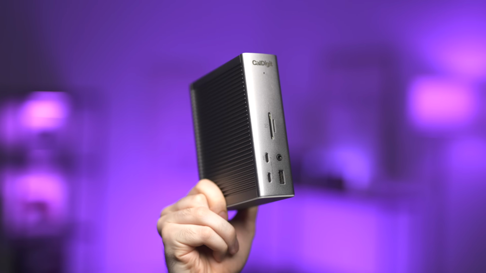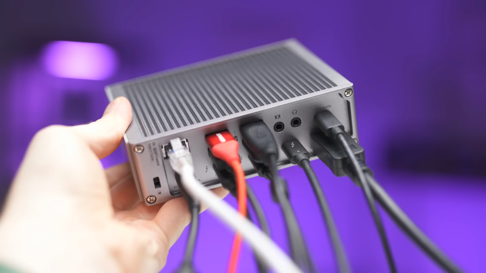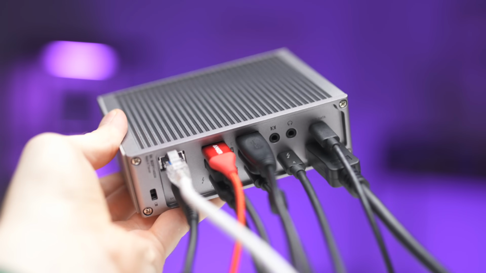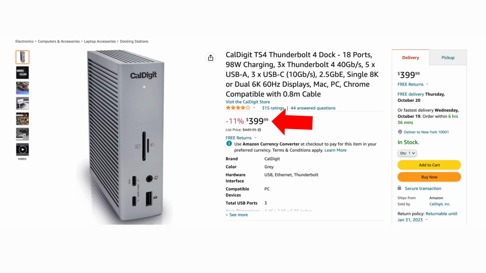Like this one, the CalDigit TS4 Thunderbolt 4 dock. With just one cable, I can connect to every one of the 18 ports on the dock to access everything. The question is though, is this dock actually good and worth the soul-destroying price tag?